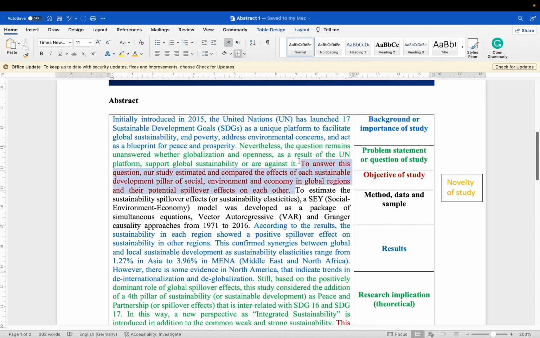After the objective of the study, researchers can use the novelty of the study, highlighting the novelty in a sentence. But our sample abstract lacks this element, and it continues with the method, data, and sample. I will show another abstract including the novelty of the study after analyzing this abstract.